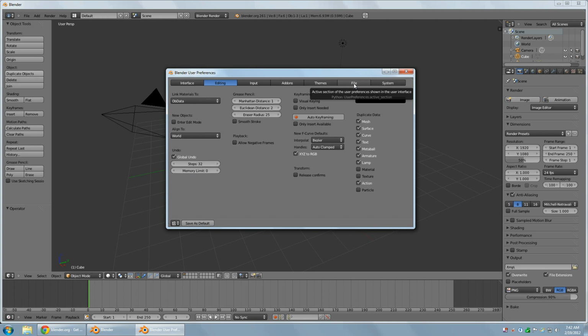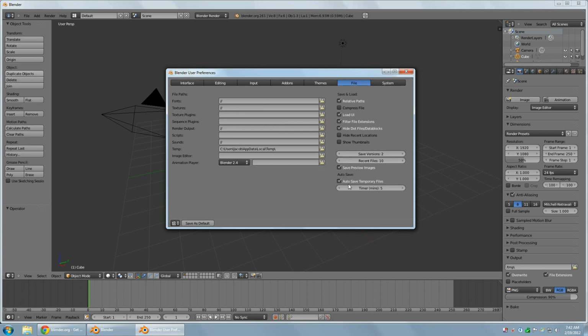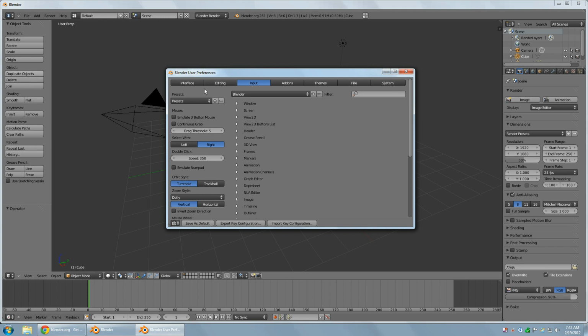Also, click over to File and make sure that autosave is enabled and set a good timer for your work style. You want to be able to have this auto-saved in case something catastrophic happens, so you don't lose all your work. And finally, click over to Input and find this little checkbox called Emulate Numpad.